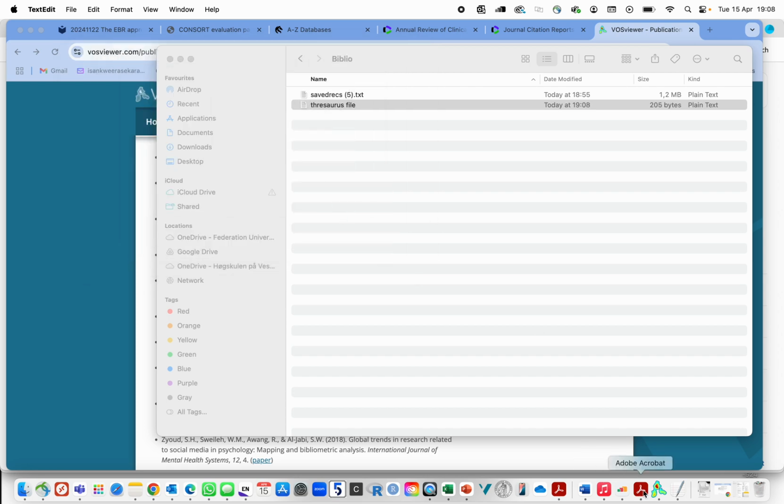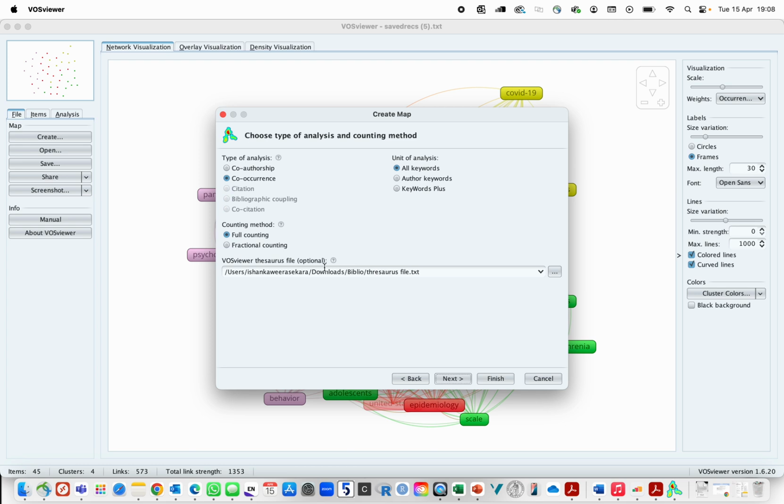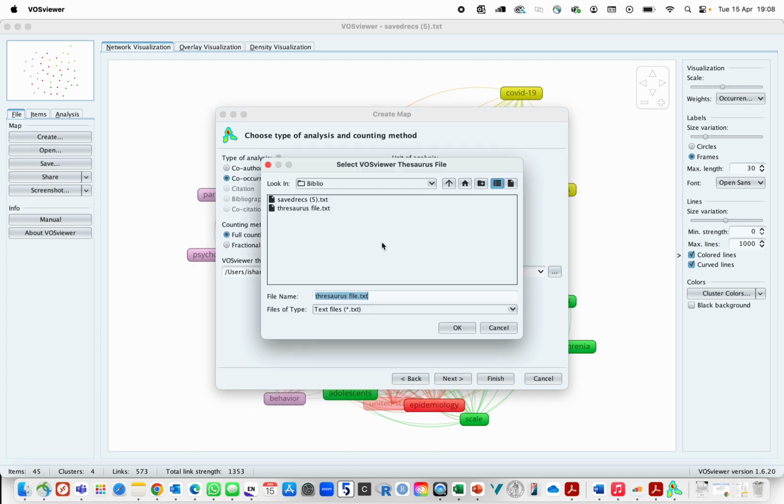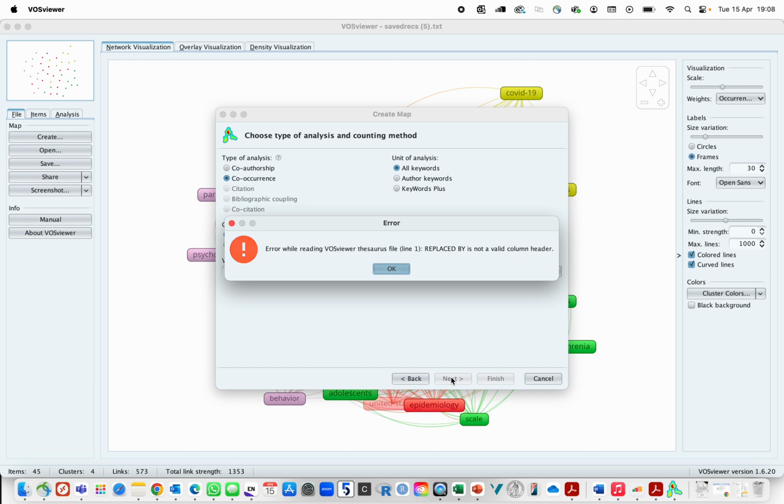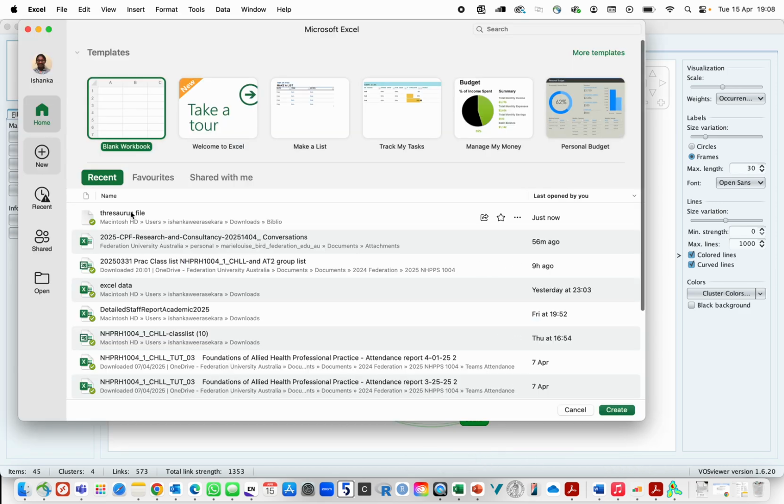Hopefully this will be fine. Let's see. Okay. Thesaurus file. Okay. Next. "Replaced by" is not a valid column header. Why?